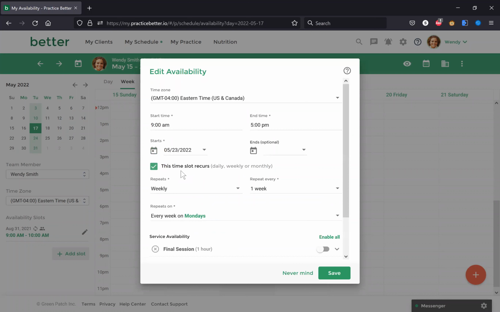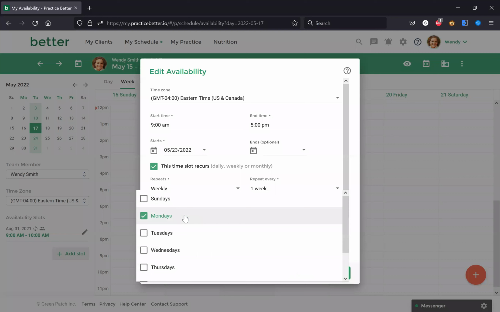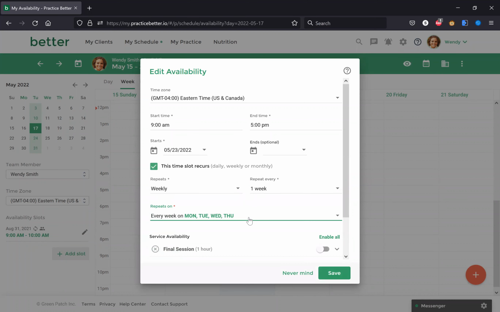If you enable this, it means that the availability slot will appear on a recurring basis. You can customize this to repeat daily, weekly, or monthly, but I want this to be available every Monday to Thursday. So I'm going to leave this as repeats weekly, and repeats every 1 week. And then when it says repeats on here, I'm going to go ahead and expand this, and you can select which days of the week you'd like it to be available. So I'll go ahead and select Monday, Tuesday, Wednesday, and Thursday. I'll just click out of it. And you'll see here that now all 4 of those days are available.